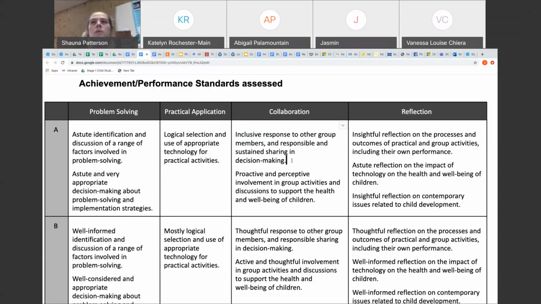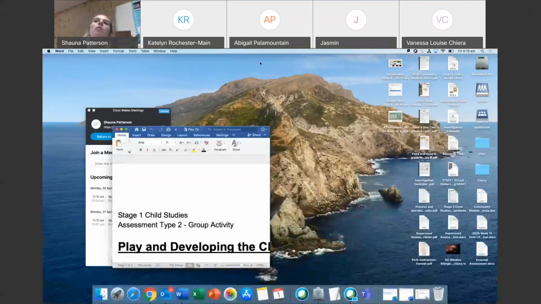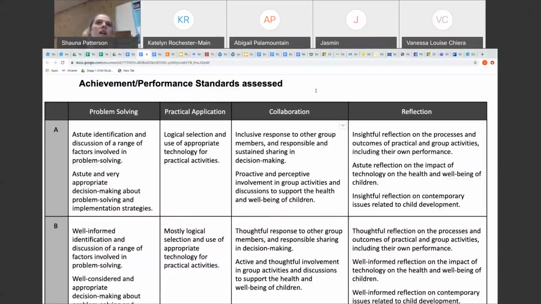You guys heard of minutes before? So when you're in a professional meeting, somebody would be in the corner taking minutes of what everybody has said, or key dot points of what has been said in that meeting. So that's the type of collaboration evidence that I'll be looking for.